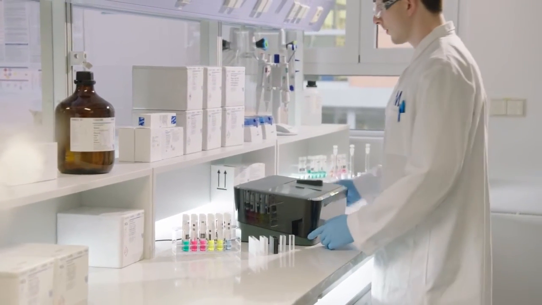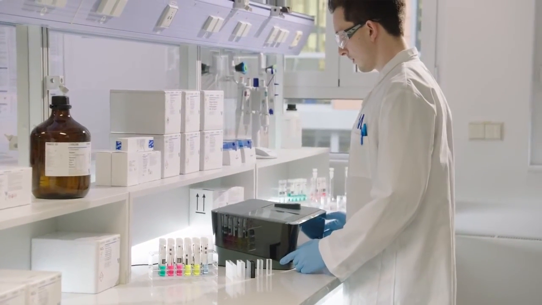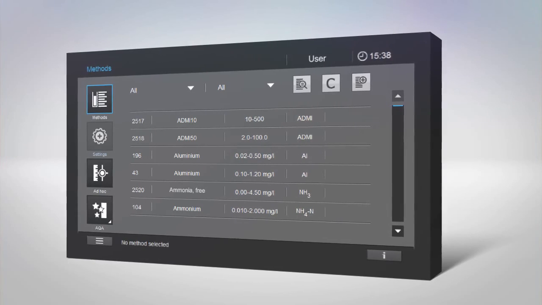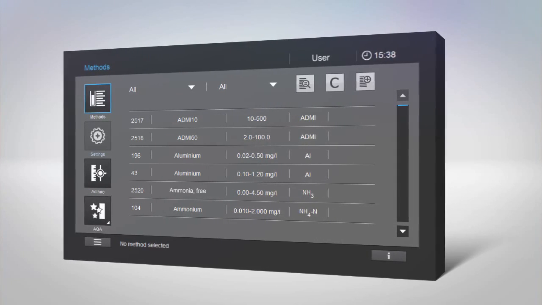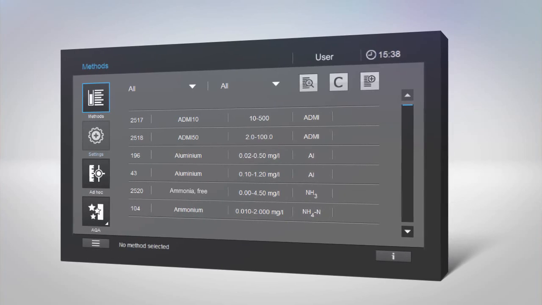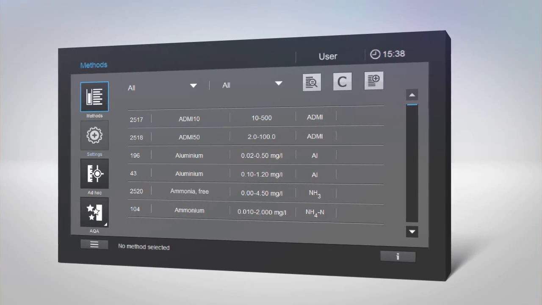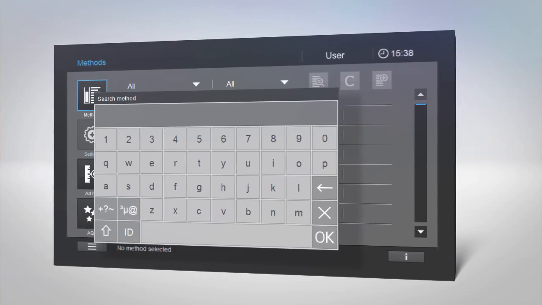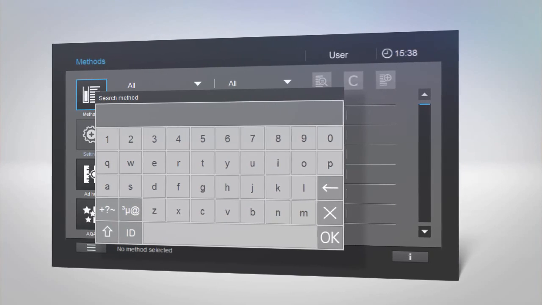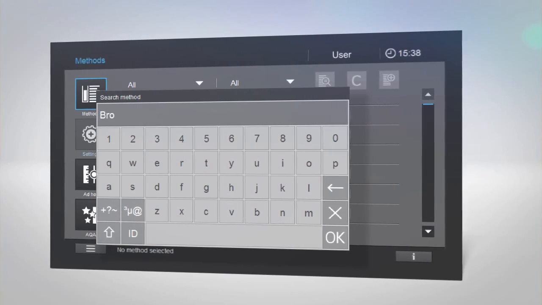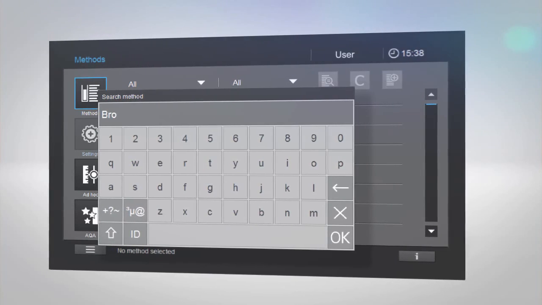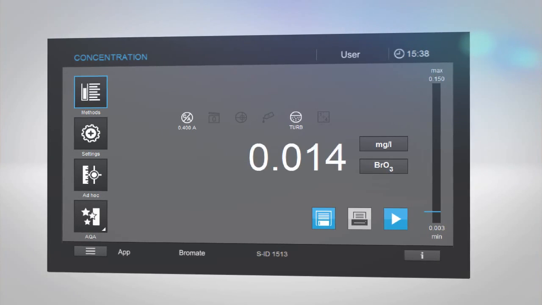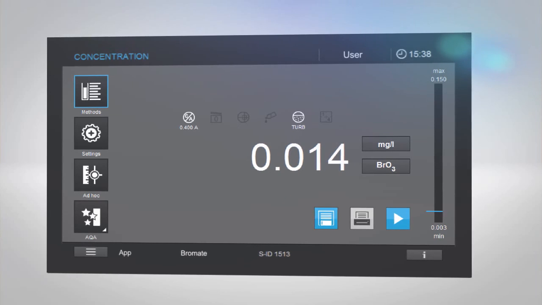After you prepare your sample according to our application notes, tap the method list icon to select your desired method. You can scroll through the alphabetical list of pre-programmed methods or enter several search criteria to refine your search. Select the search method icon and enter the first few letters of your desired method. For example, to search for the bromate method, enter BRO or the method number and tap OK. After selecting the application method, you can insert your sample, start your measurement, and the result will be shown immediately.